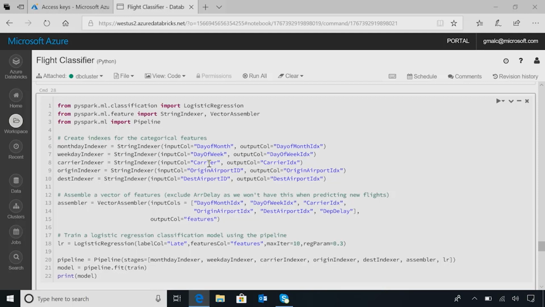The same is obviously true of the carrier, which is, of course, a string. And the same is true of the origin and destination airport IDs. So we've got a number of these different indexers that we're using to take those columns and convert them into indexes that just represent the category for those things.